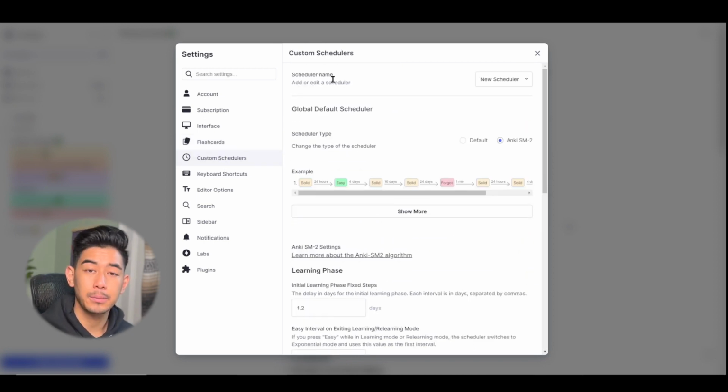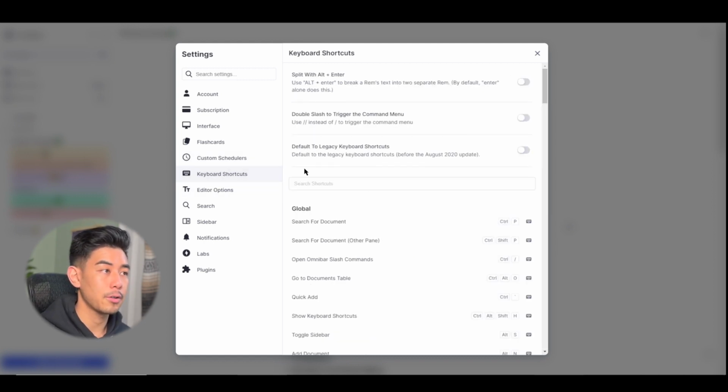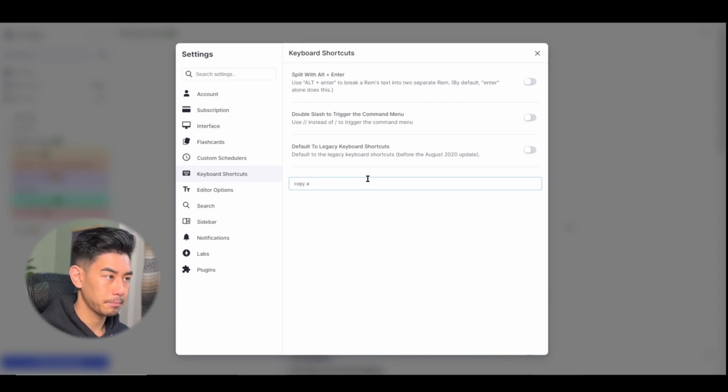The next tab is the Custom Schedulers tab, which just allows you to customize the RemNote spaced repetition algorithm. I made a separate video for that, so definitely check that out here. The next tab is keyboard shortcuts. At the top, you have a couple of settings you can change to toggle on or off if you want. You can also search for any shortcut you want, like how to add a portal or how to copy a reference.